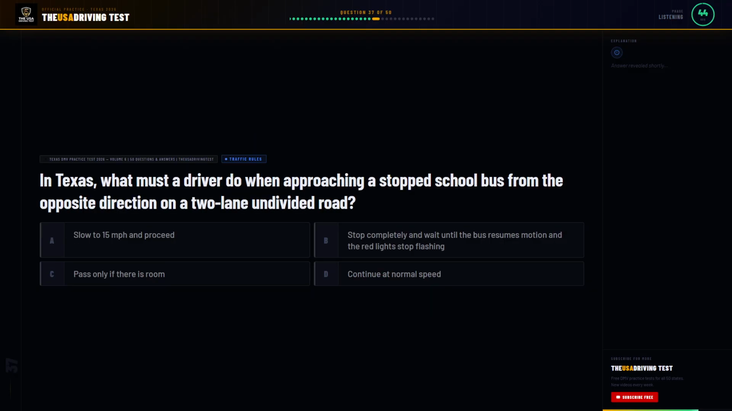In Texas, what must a driver do when approaching a stopped school bus from the opposite direction on a two-lane undivided road? Option A. Slow to 15 miles per hour and proceed. Option B. Stop completely and wait until the bus resumes motion and the red lights stop flashing. Option C. Pass only if there is room. Option D. Continue at normal speed.